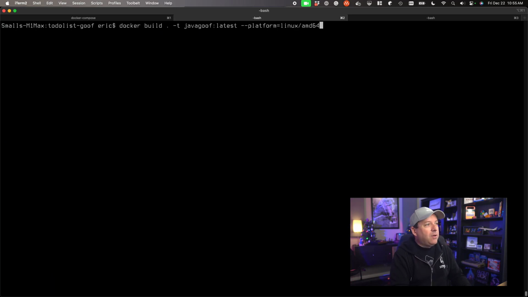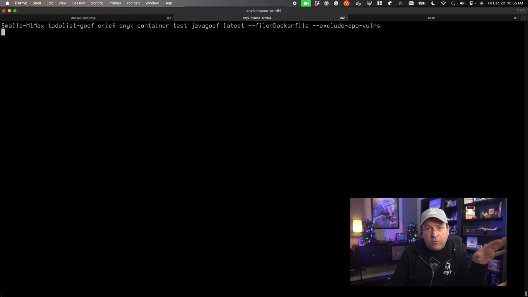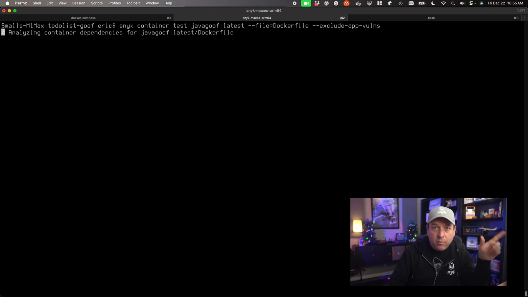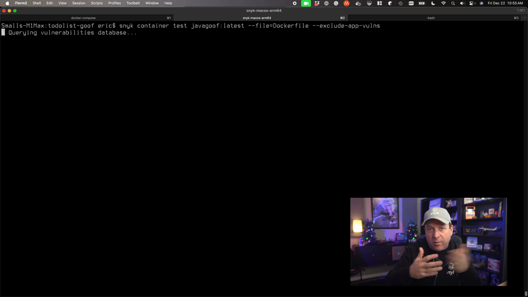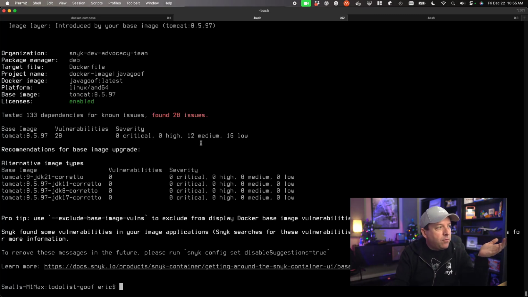All right, build is done. Let's run that Snyk container test again. So it's going to do the same thing. It's going to pull up the new image I just built and build a bill of materials, send that off to Snyk, or start querying Snyk's database based on what's in that bill of materials, and come back with the same kind of output, hopefully shorter.